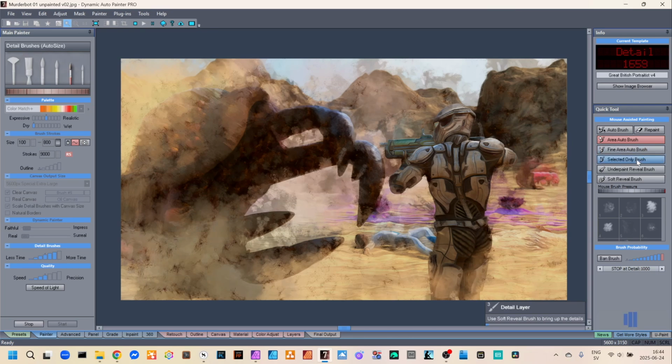Okay, while Auto Painter is working, I can start touching up the picture a little bit using a soft reveal brush. Now, I can do this afterwards too, and I usually wait until this phase is done, because fixing this afterwards is actually faster and more efficient.